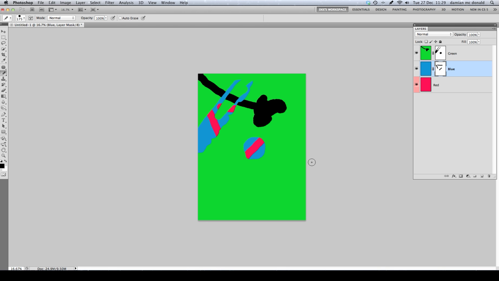I hope it's given you a bit of an idea on how to use layers and layer masks. As I say, it's only the tip of the iceberg, but once you get the fundamentals, the rest comes a lot easier.